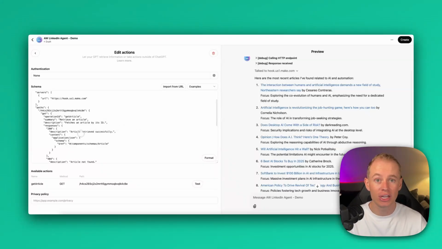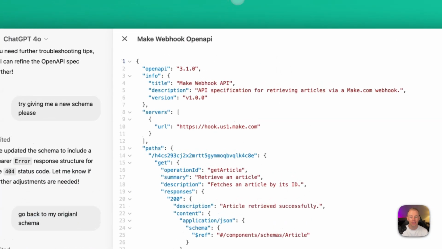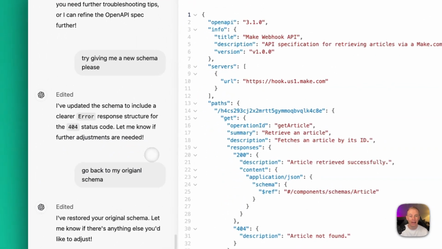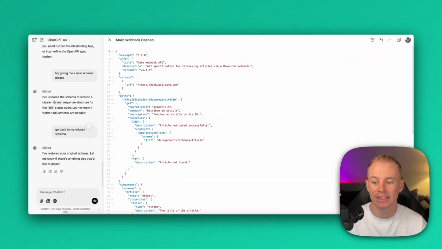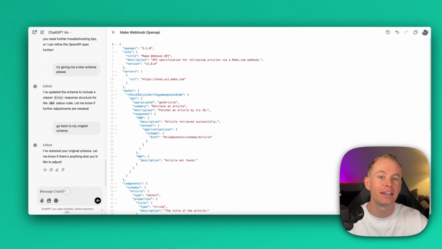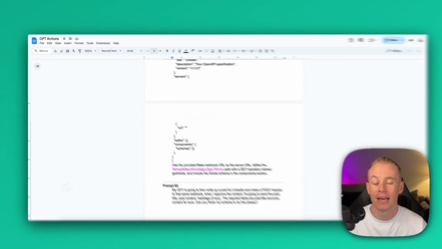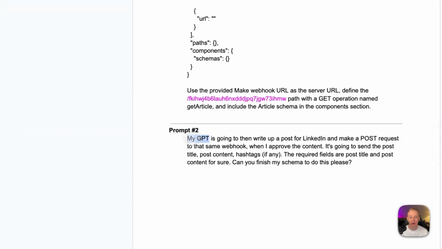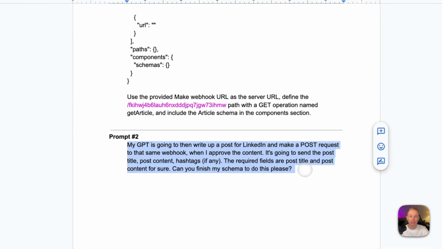Let's take this. If you need to, go back to ChatGPT, copy this schema that's working for us. I'm just going to go back to the same thread of my OpenAI. Again, this is just regular ChatGPT, and I'm going to prompt it with a follow-up prompt saying, hey, now I need a way to make a post method. To do this, you can copy my prompt right here. I'll have this in the resources down below. So prompt number 2, I'm just copying this.